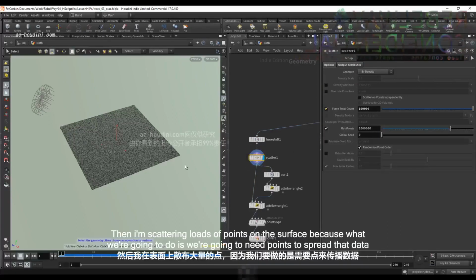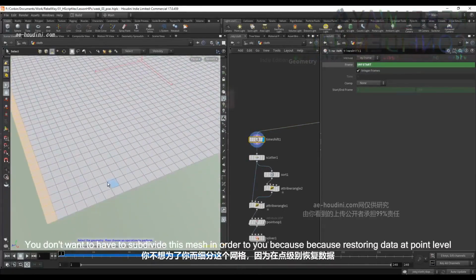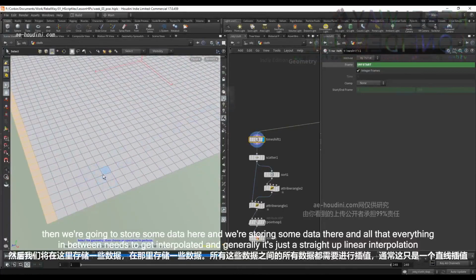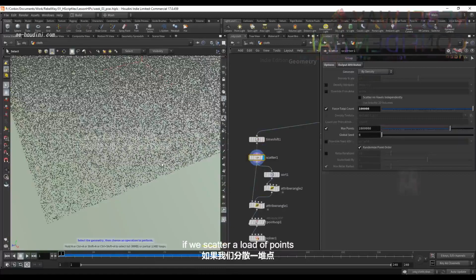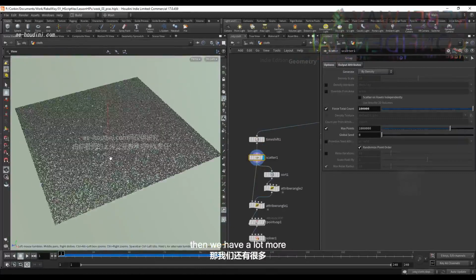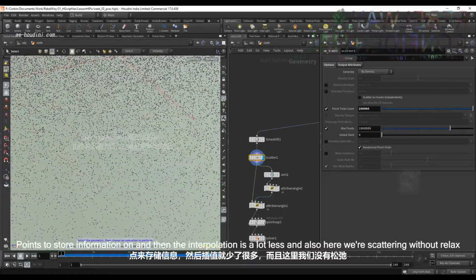Then I'm scattering loads of points on the surface, because we're going to need points to spread that data. You don't want to have to subdivide this mesh, because we're storing data at point level. So we store some data here, and some data there, and everything in between needs to get interpolated. Generally it's just a straight up linear interpolation, which is not a good result. It looks very blocky. So instead, if we scatter a load of points, then we have a lot more points to store information on, and the interpolation is a lot less.